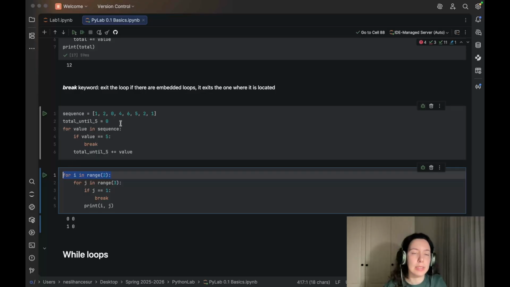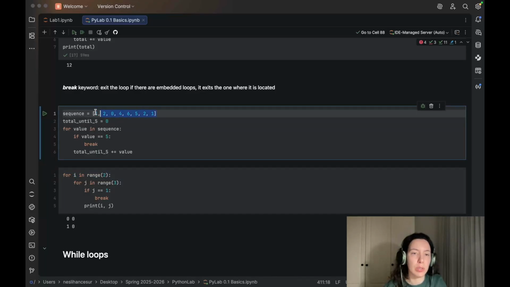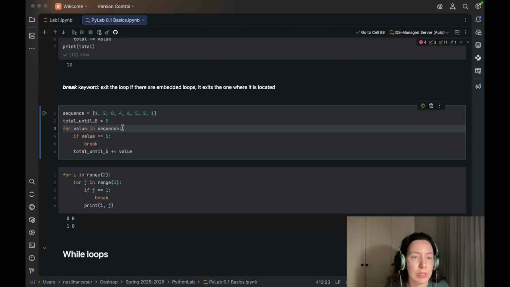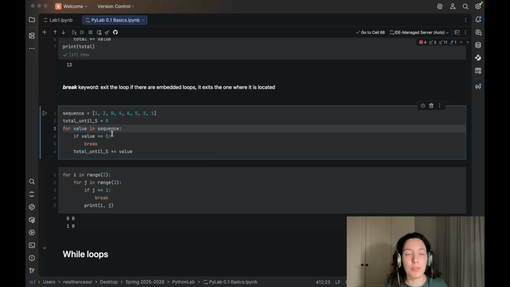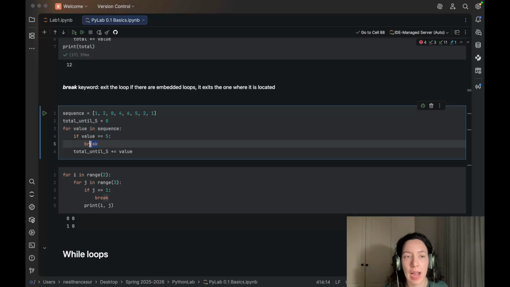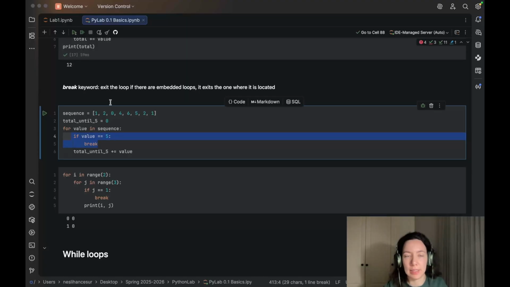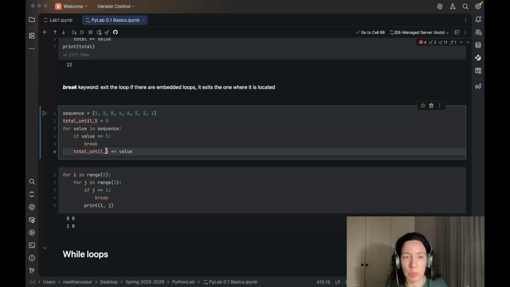Okay, let's see this example first. I have a list of integers again, and I'm doing total until 5. My total until 5 starts with 0. I'm basically trying to sum up all my values until I get to 5. For each value in the sequence, go through each of them and check if the value is 5. When I get to 5, I break out of my for loop, and then it's done, it's over. I have my total sum.